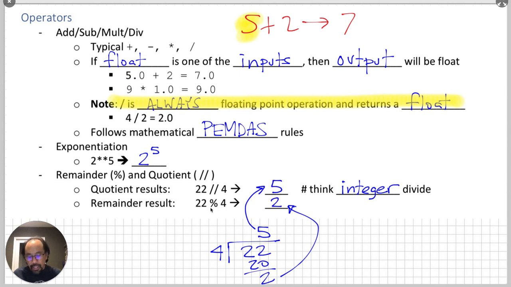And this percent sign, if some of you have taken math, or you might have seen this in some kind of math areas, it's also known as the modulus function. So 22 mod 4, 22 modulus 4, 22 % 4, same thing.